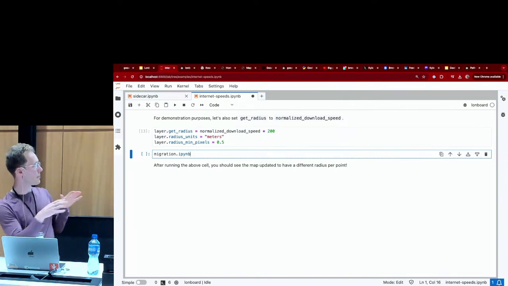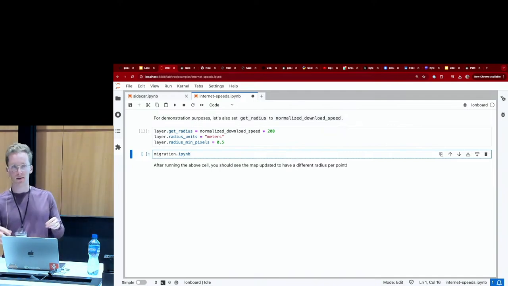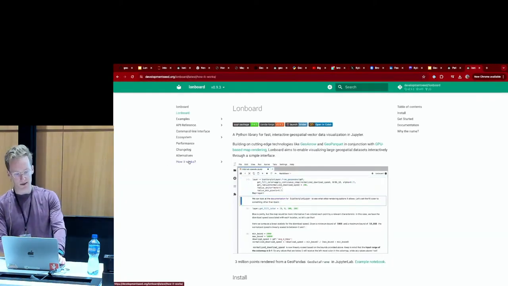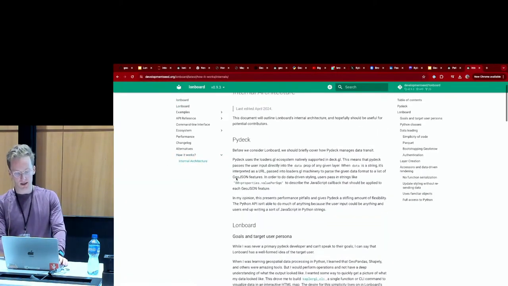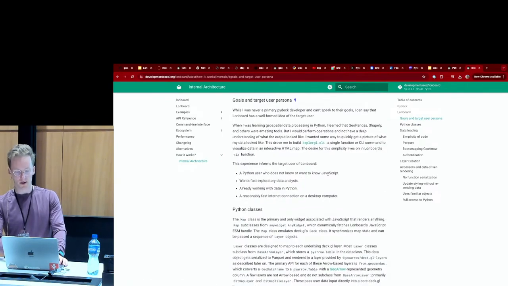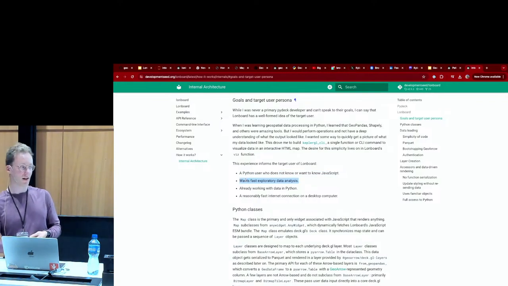I think one of the main focuses so far of Lonboard is exploratory data analysis, where I actually have a page of the documentation that talks about the internal architecture and talks about the goals and the target persona of Lonboard, of a Python user who doesn't know JavaScript and doesn't want to know JavaScript, wants fast exploratory data analysis, and your data's already in Python. And so this is using some other tools that can also be used in pure JavaScript web apps.